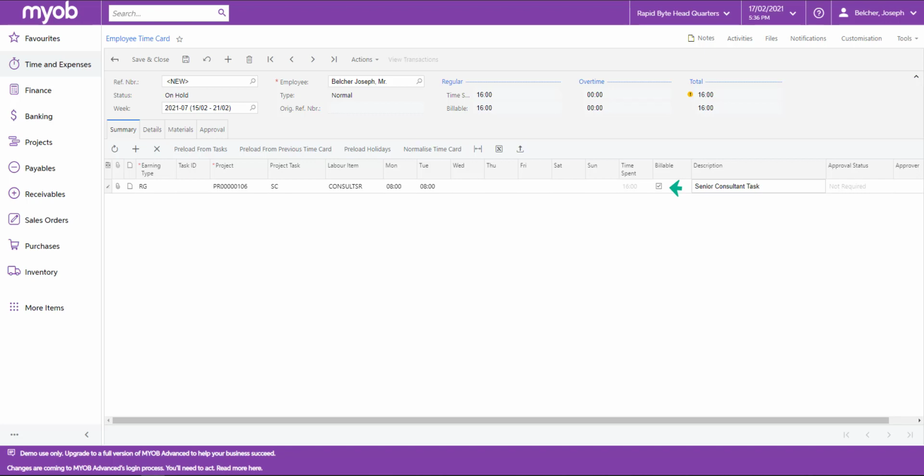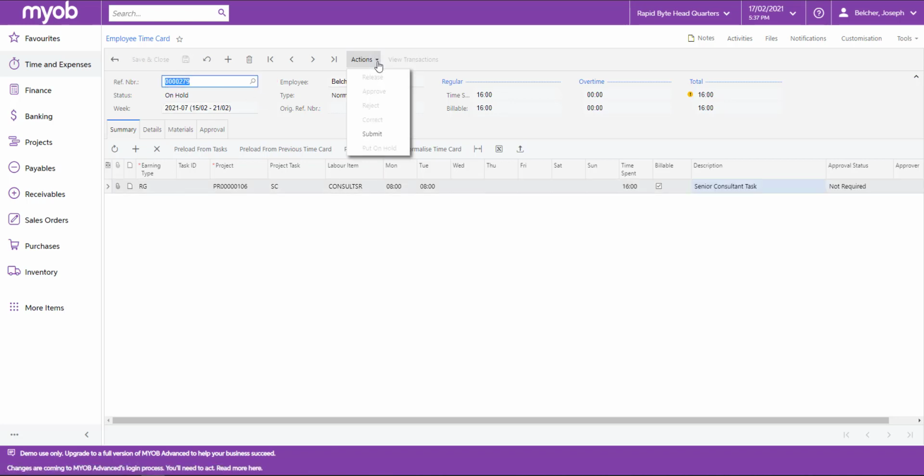The billable checkbox is automatically selected based on the settings of the selected earning type. Notice that the system has assigned Not Required as the approval status of the added summary line. We can now save our changes to the time cards on the Form toolbar by clicking on Actions, Submit to submit the time card. And then again on the Form toolbar, click Actions, Release to release the time card.